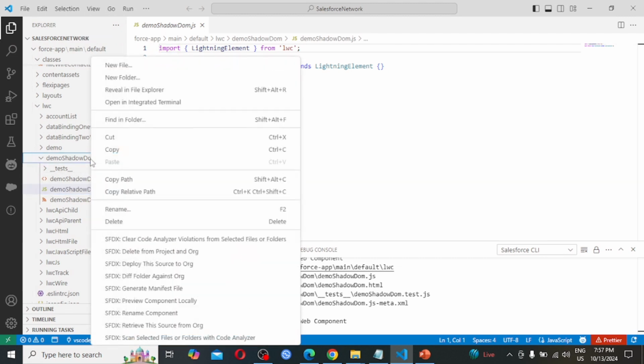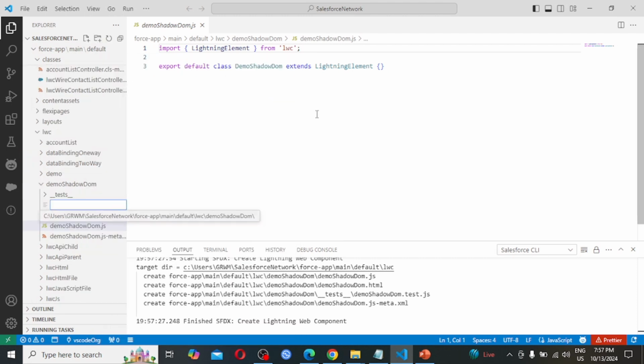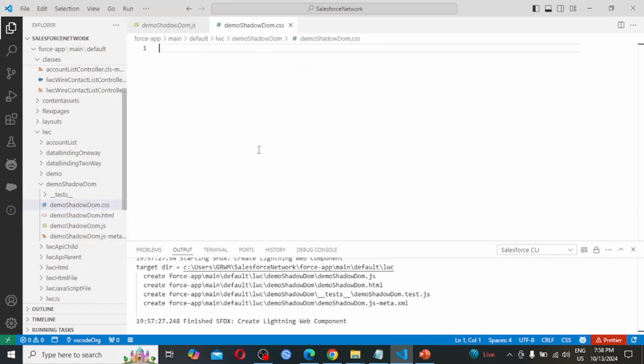So here I have to right click and choose new file. Here I am providing the name demoShadowDom.css. So we have created for now four files: demoShadowDom.html file, .css file, .js JavaScript file and .js-meta.xml file.